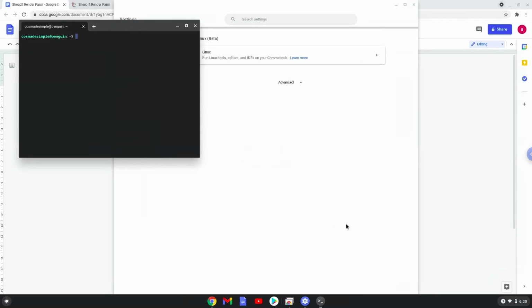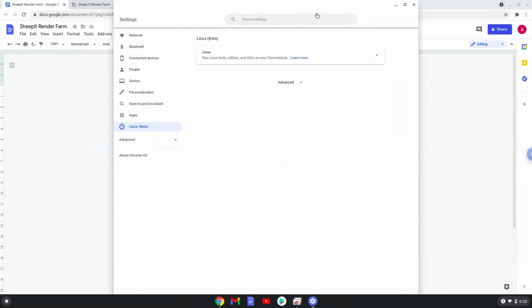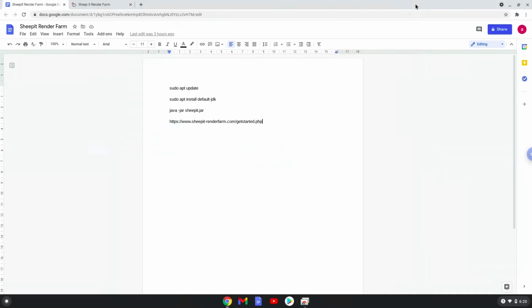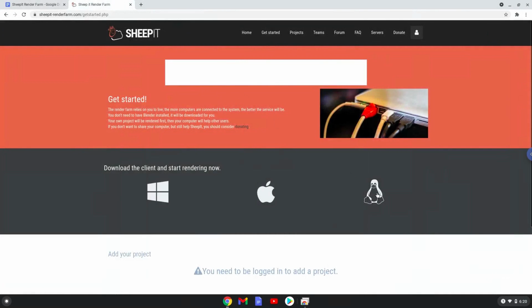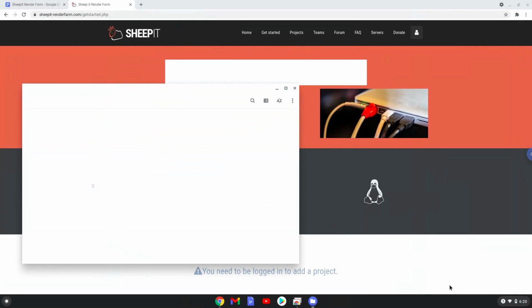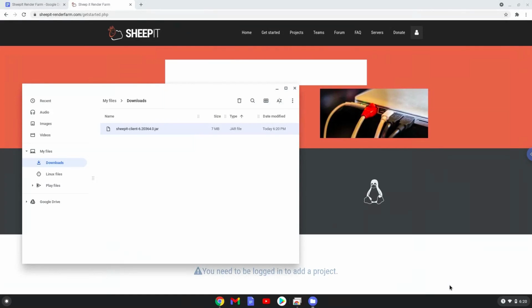Now we will go to the Sheepit Render Farm website and download the Linux version. Now we will open it in our file manager. Now we'll move the package to our Linux folder. Rename the package to sheepit.jar.